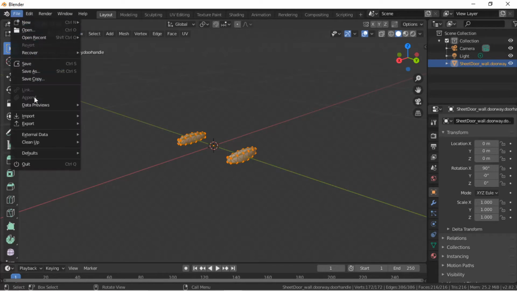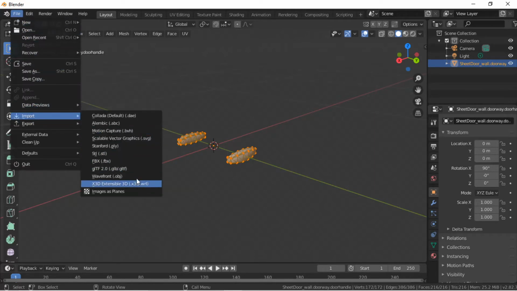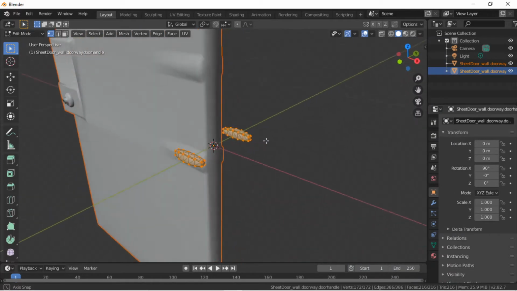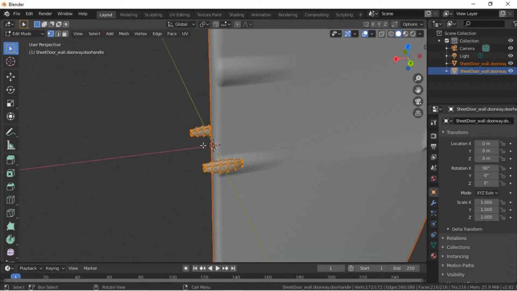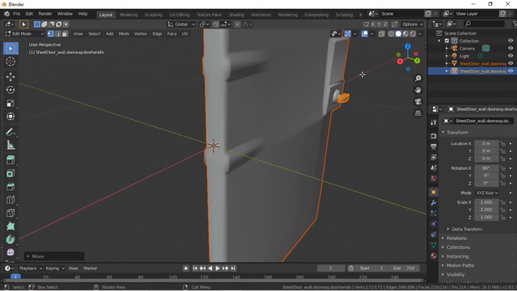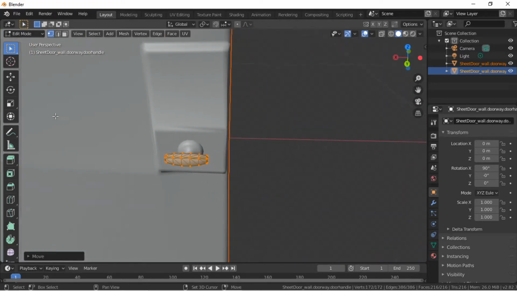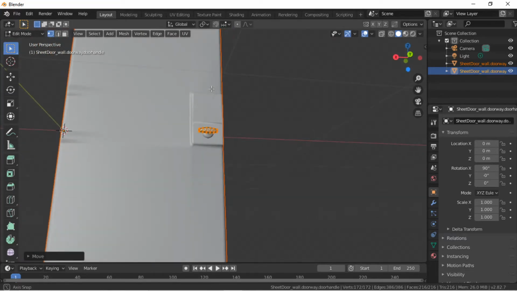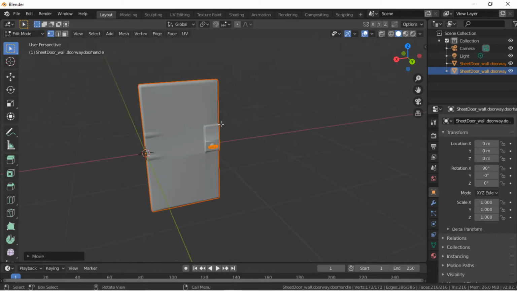So file, import, OBJ, and this has door at the end of it. So I'm taking it, this is the door, that is the door. And if we do G along the Y, G along the X, because that should go right about there. That looks right. So now we have that perfectly. All right.